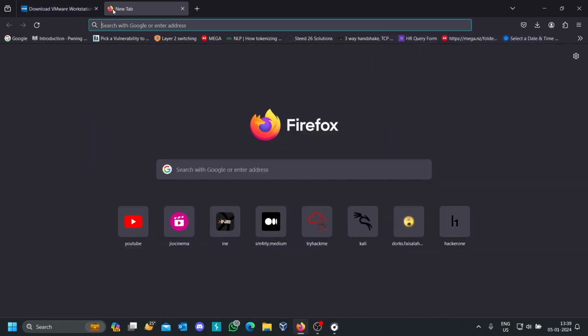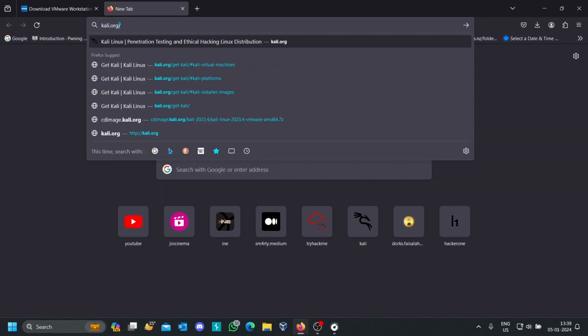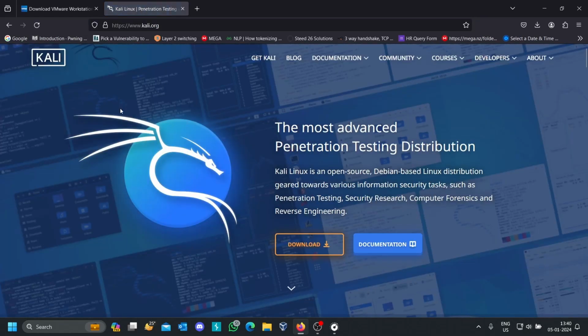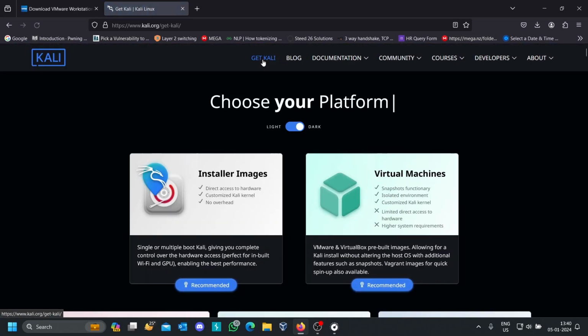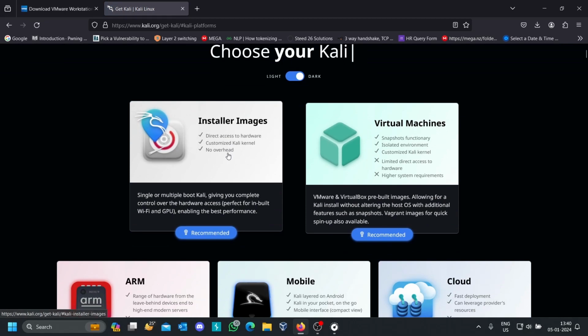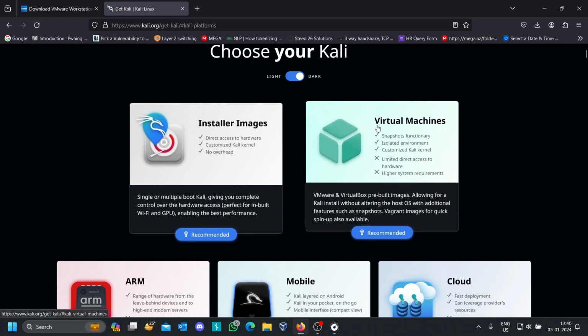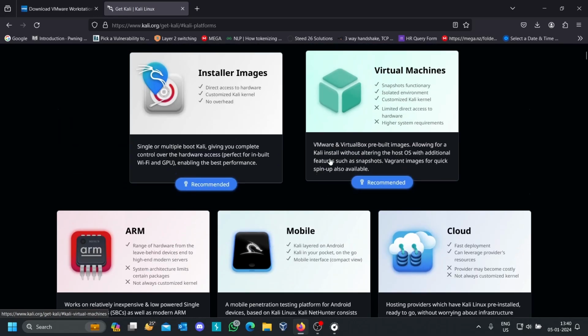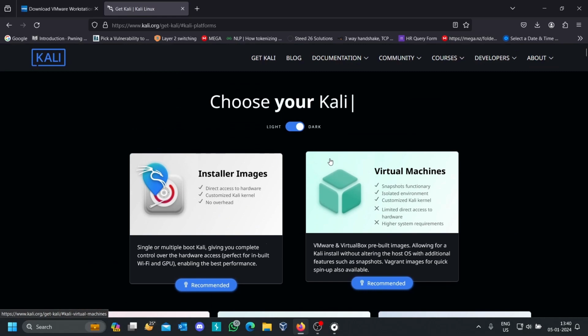Then we need to go and download the Kali ISO image. I'm going to open a new tab and search kali.org and hit enter. We can see in the website we have the option to download, first Get Kali. I'm going to click on that and we can choose our platform, where there are different images like installer images, virtual images, and ARM, mobile, cloud. So it depends on you. You can install any one as per your requirement.